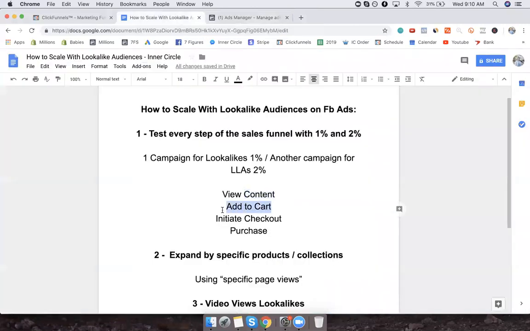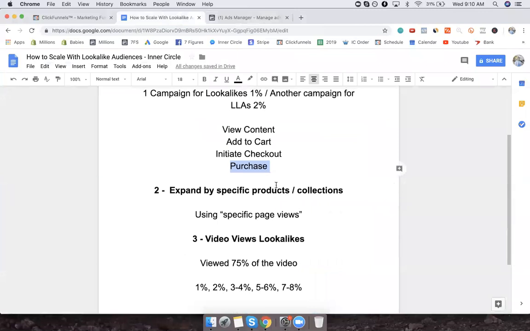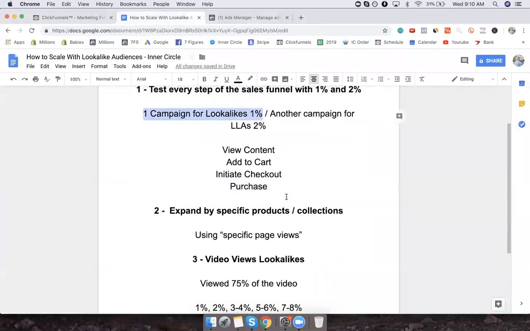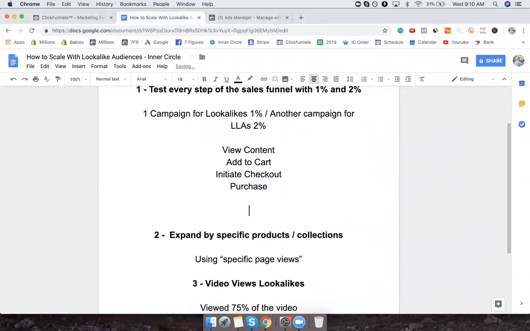Now, add to cart lookalike, you're going to do the same thing. Initiate checkout lookalike, purchase lookalike, you're going to do the exact same thing. Now, the second level, you can do one campaign for 1%, have them all in one campaign, so the 4 ad sets in one campaign, and then another campaign for 2% to start out. You can then go 3 to 4%, 5 to 6%, and then I recommend going 7 to 8%, and then 9 to 10% later on if you want to keep testing and expanding on that. But the 1 to 2% is going to work well.